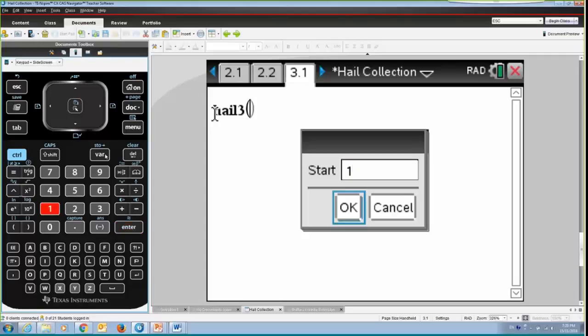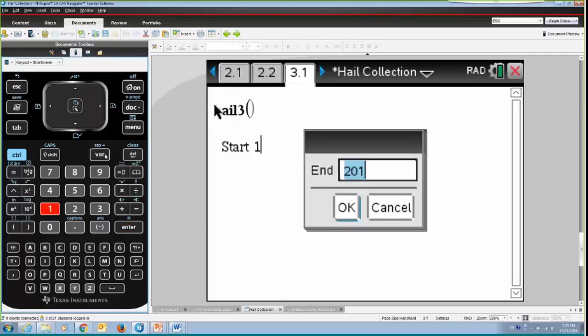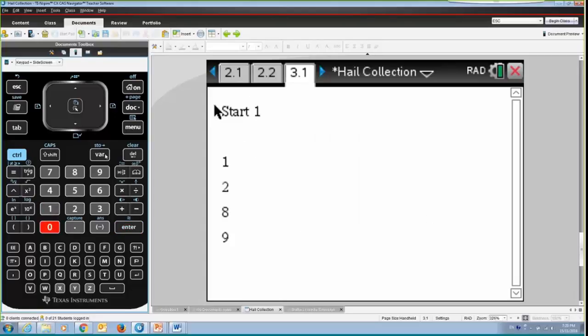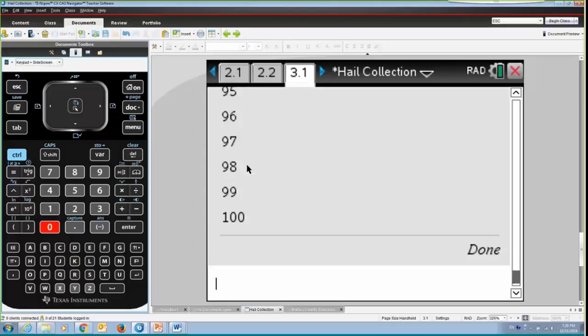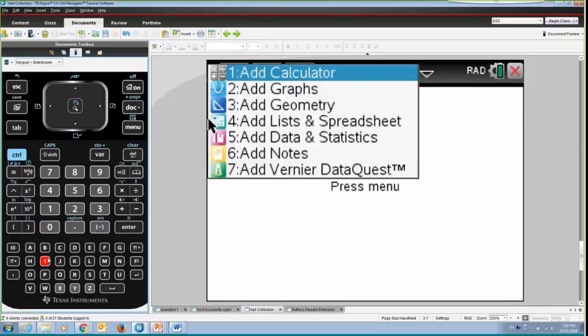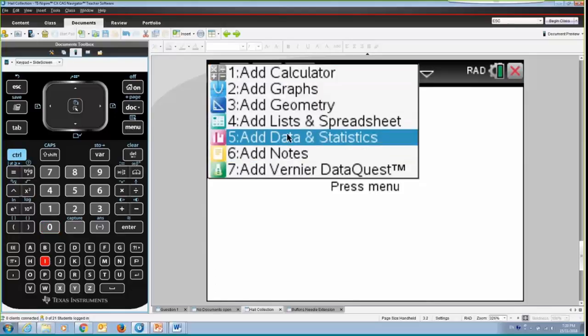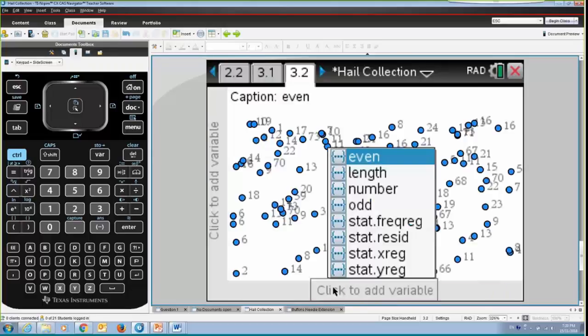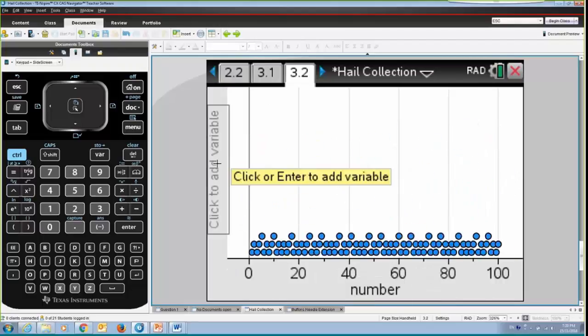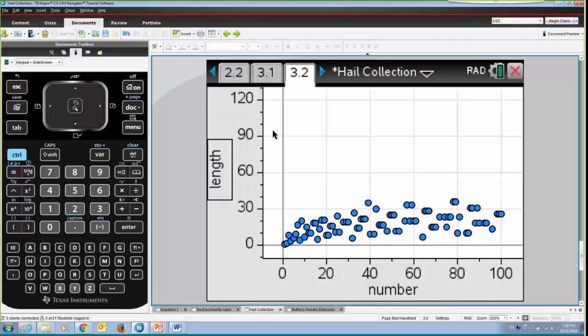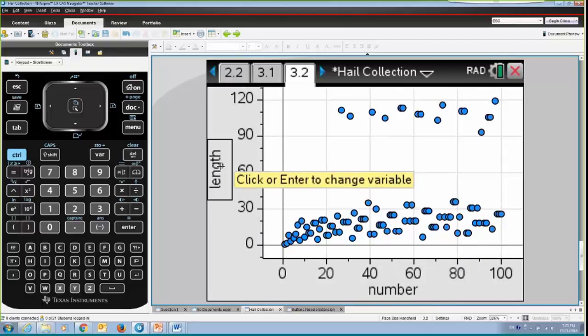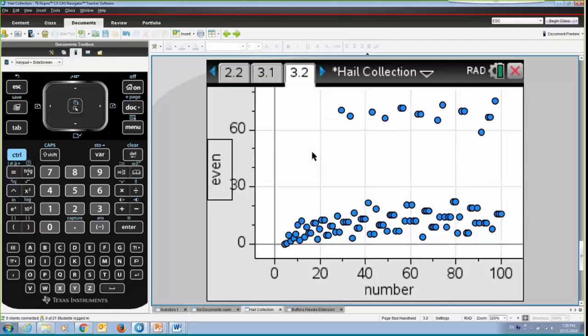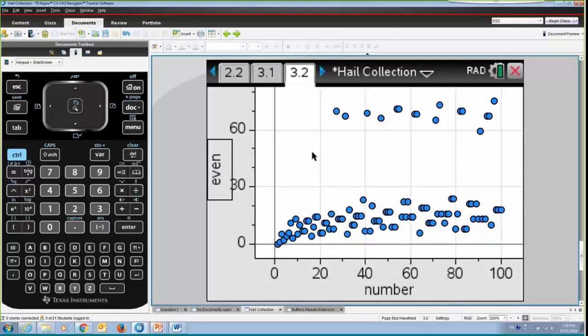So if I start from 1, and let's say we'll go up to 100 again, that's worked out all the sequence lengths. That's not a sequence in itself, obviously. So let's have a look at the sorts of data that I collected this time. There's a mess of stuff here. I could do the number versus the length. That's what we saw before. But what if I looked at even? Doesn't make much difference, really, does it?